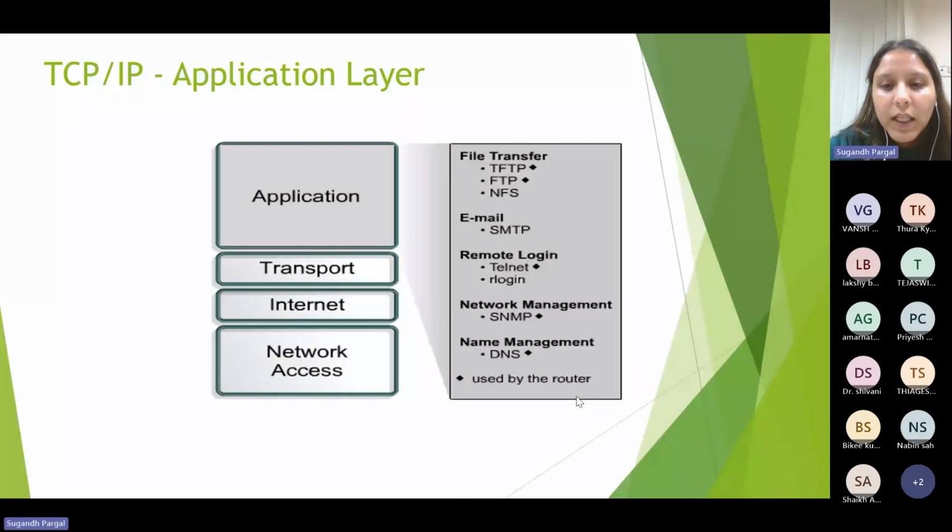There are multiple protocols under the application layer. Firstly, there are file transfer protocols which help us transfer files from one system to another: TFTP, FTP, and NFS. We'll broadly cover FTP and TFTP. Then there is an email transfer protocol, that is SMTP. Then there is a remote login protocol, for example when you want to log into a server and access or fetch some data from it. That is done through the telnet protocol. Then there is the network management protocol, which manages multiple servers on a network. That is the SNMP protocol. And then there is the name management protocol, which is the DNS protocol.